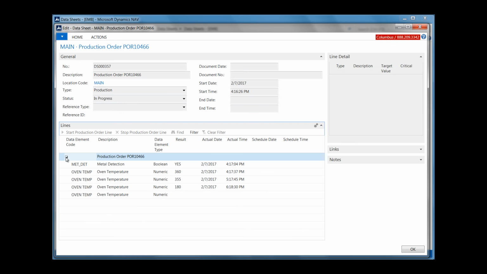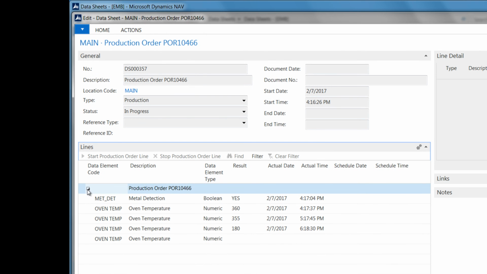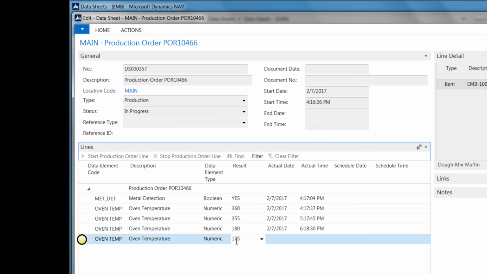This data collection sheet has already been created based on the event of production and a master record of item. A metal detector result has already been completed, and the oven temperature has multiple results recorded over a period of time. At the next temperature reading, we'll enter a result outside the acceptable target. This will trigger an alert to all members of an alert group. We'll see this alert back on the role center.